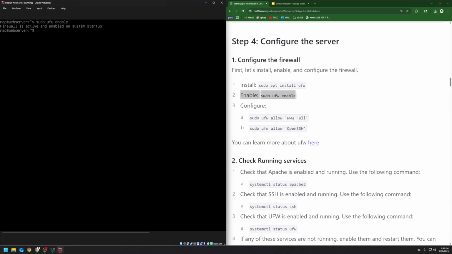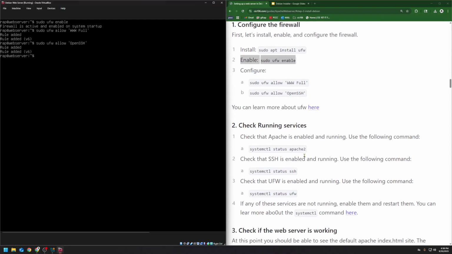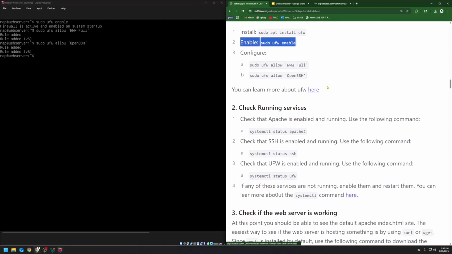Now we're going to allow SSH traffic, and we're going to allow Apache traffic to come through and out of our firewall. So let's do sudo ufw allow, and in quotations we do "WWW Full". Good. Now let's do the same thing, but for OpenSSH. Boom.